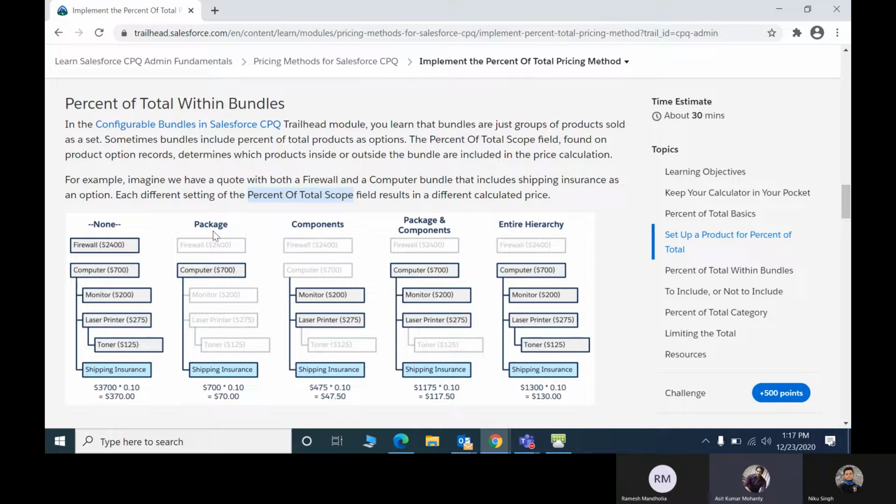Package is nothing but the bundle, you remember, so it will consider the bundle value. Component is nothing but the options, so it will calculate only the options. 200 plus 275, so 475 into 10%, so 47.50. Package plus component, that means bundle plus component or options. Bundle plus options, so computer plus options, these three, and into 10%.